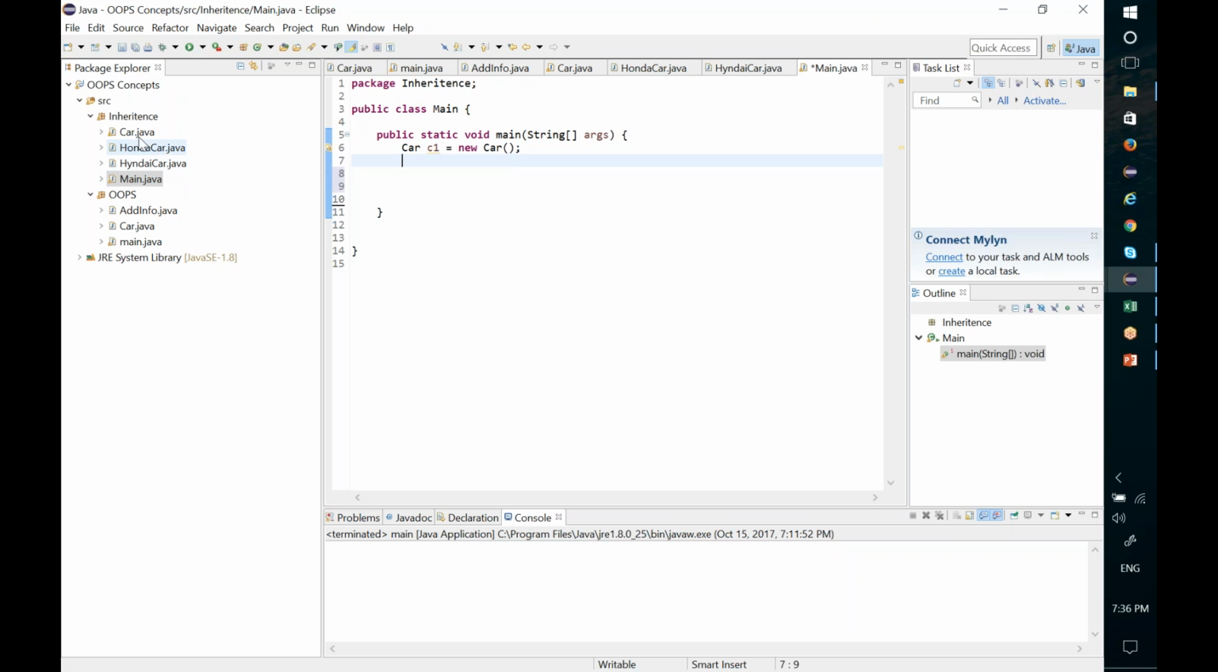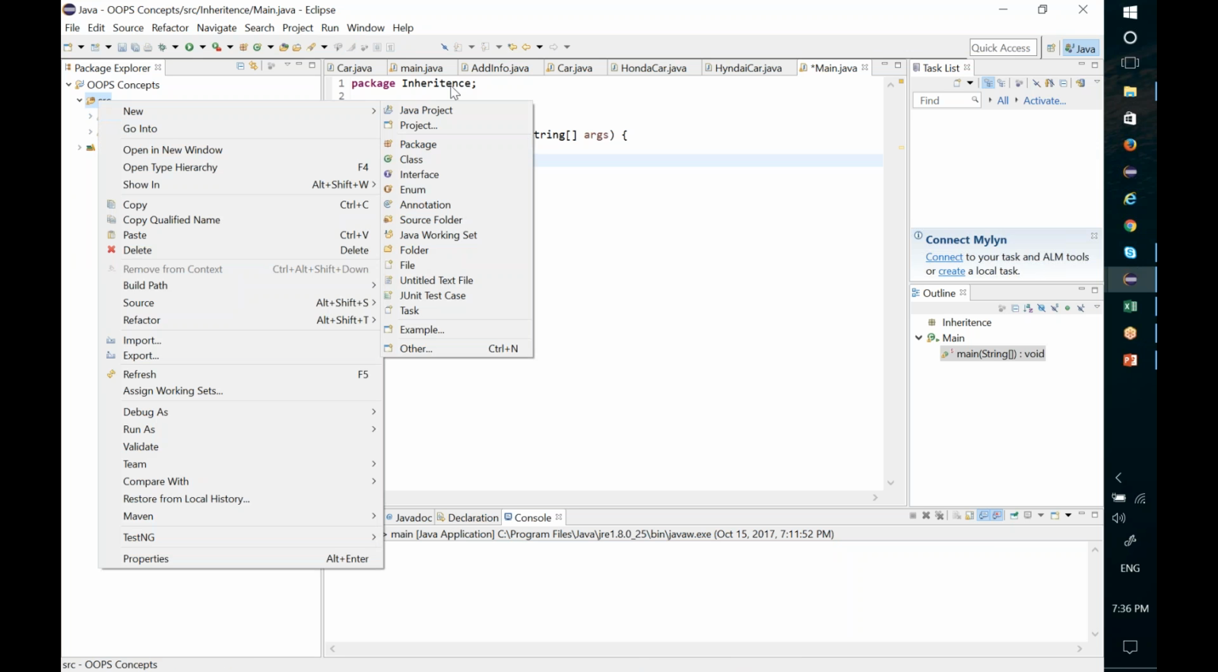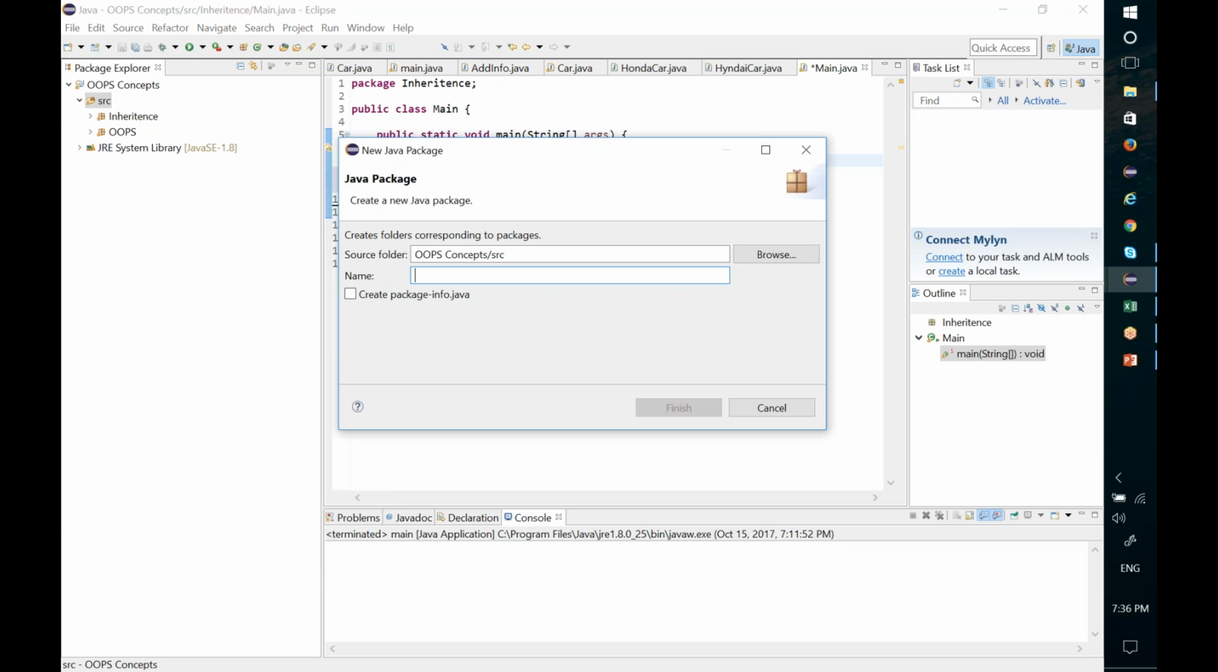I'll just change this a little bit. I will go with a more understandable example. Here, I'll create one more example. We will see one more example of inheritance. I'm creating a new package, browser inheritance.